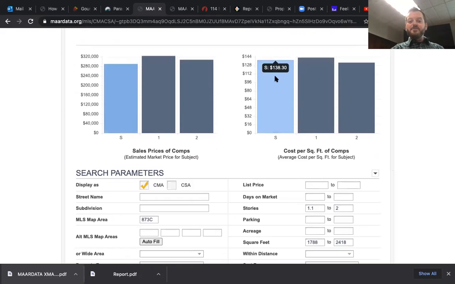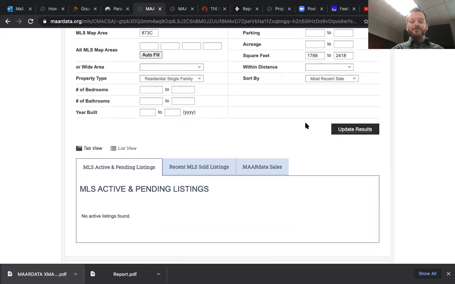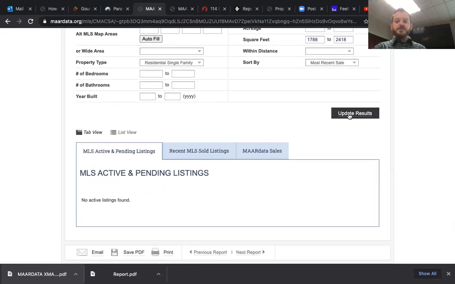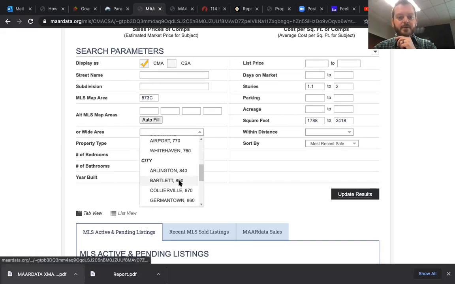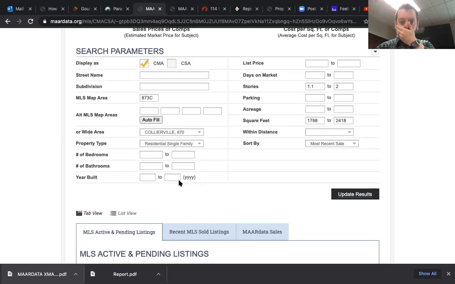It gives me all of these comps here and it already pulled it for me. So let's update results. Let's see what happens. Oh, here we go. I'm sorry, I didn't fill in the information. That would be helpful. So let's do, there haven't been a ton of sales. So I want to pull in, instead of subdivision, which I typically would pull, if you're in a big subdivision like High Point Terrace or something like that, but I want to do wide area and go down to Collierville.